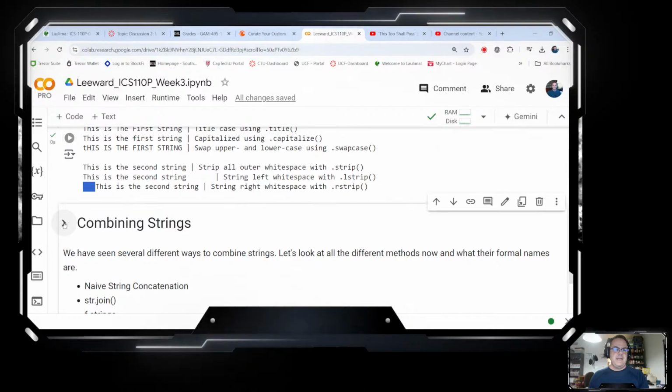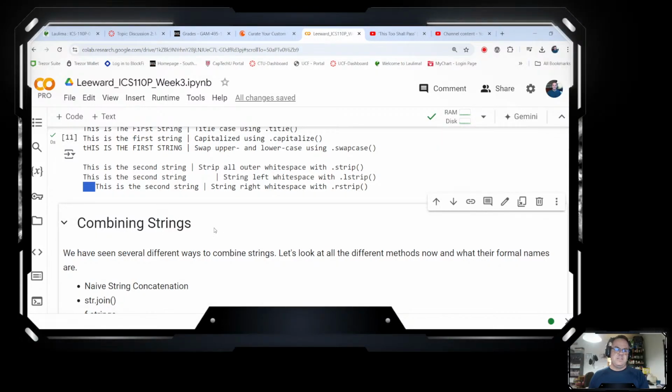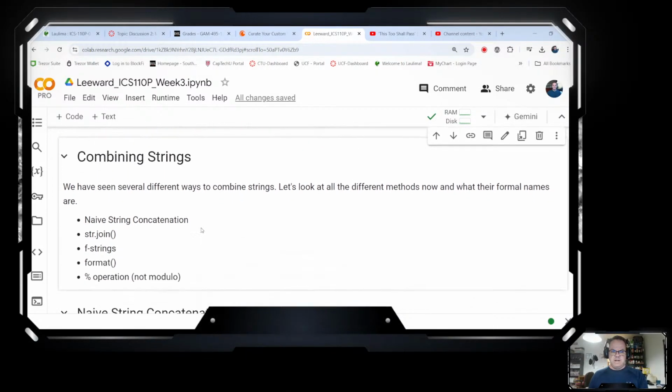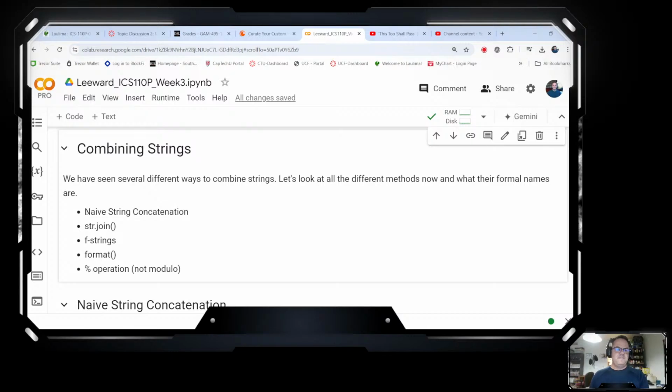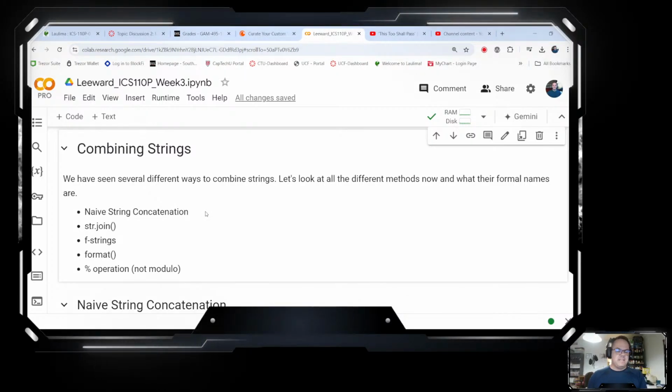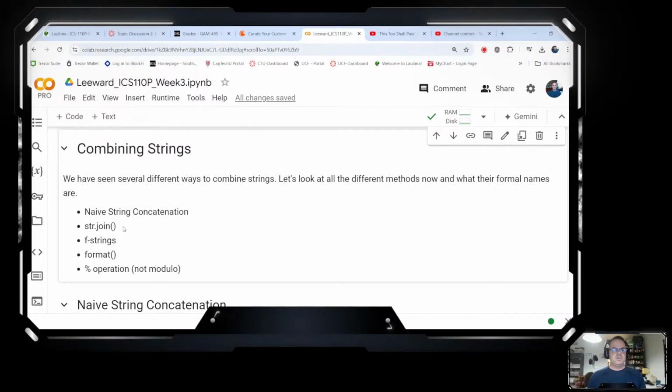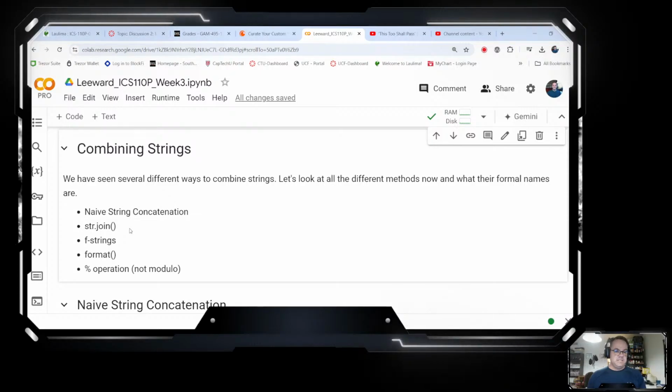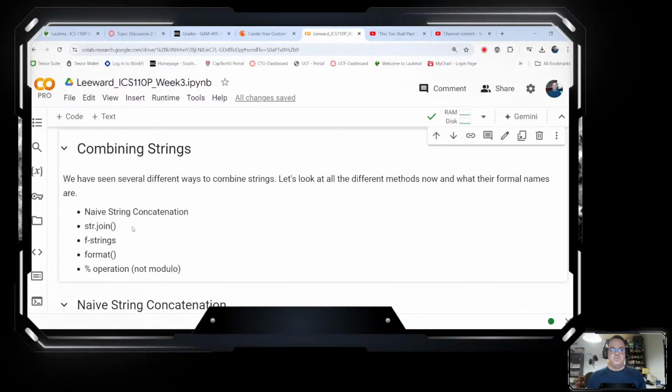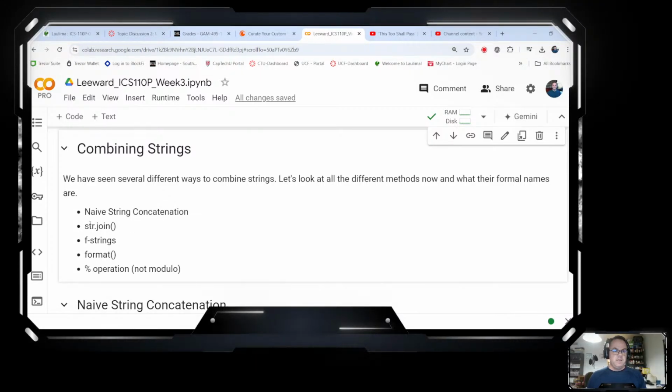So let's go ahead and combine strings together, or concatenation. There's a couple different ways to do it. So we have naive string concatenation. Starting with week 1, we looked at that one quite a bit. That's when you use the plus sign to combine your strings. It is not an efficient method of combining lots of strings, and it's also a method that you should not use when you're doing loops. You have your string.join, which is an effective way to join strings together.